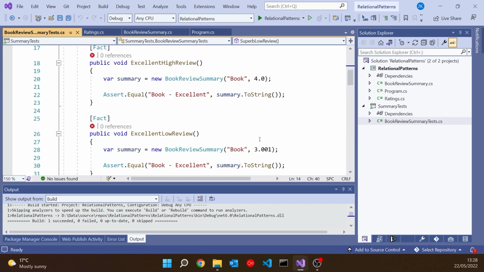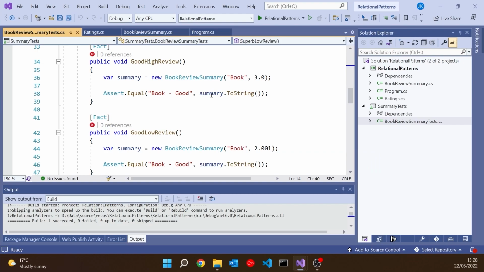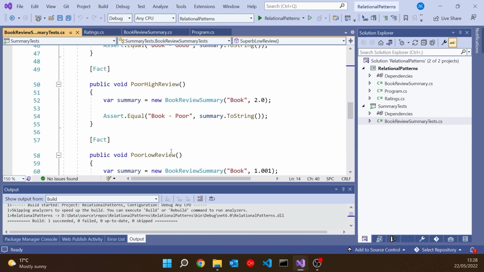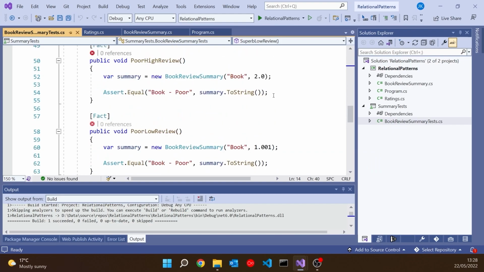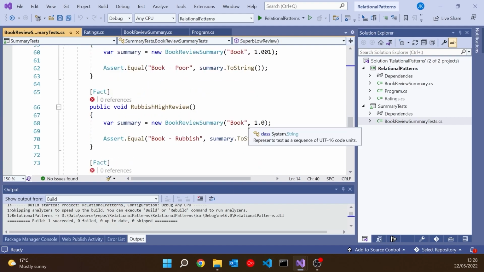Anything that is between 4 and just greater than 3, we want to be excellent. Then in the range, anything greater than 2 up to 3, we want it to be good. Anything above 1 and up to 2, we want it to be poor. And then if it's only 1, we want it to be rubbish.